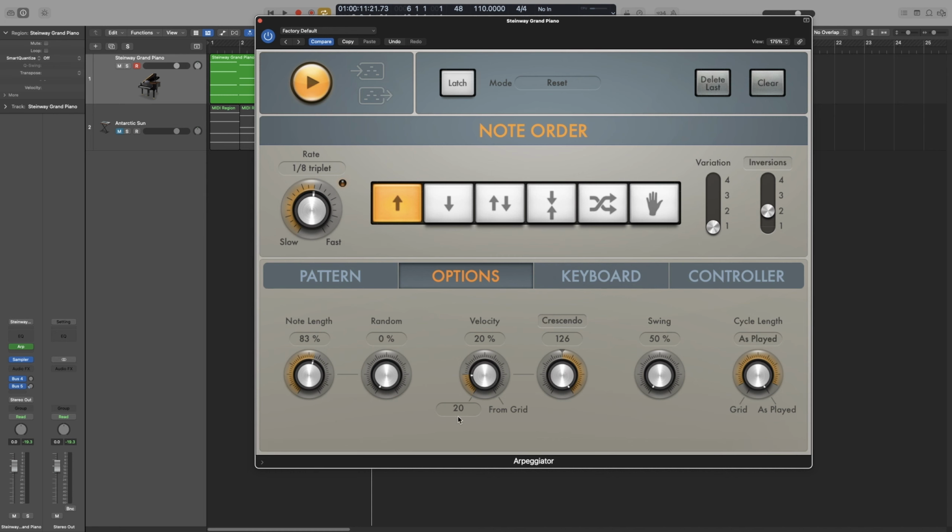Now, if I play it back, it will start from 20 and then it will go all the way up to 126. Or less.